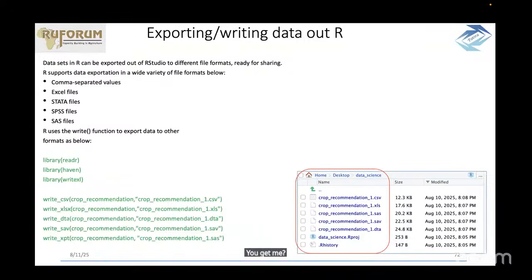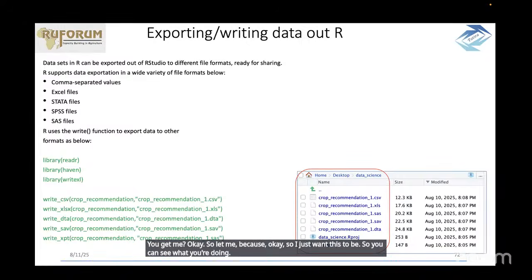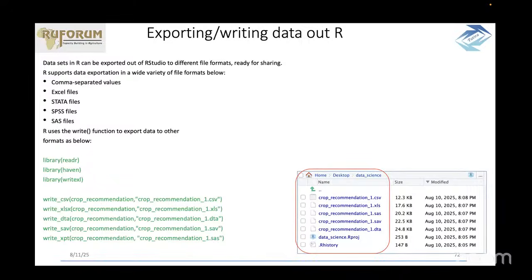Okay, so I just want this to be, so you can see what you're doing. Doctor, please, can you do a demonstration of one so that we can see? Okay, let me do one, okay? Yes, please. Okay.